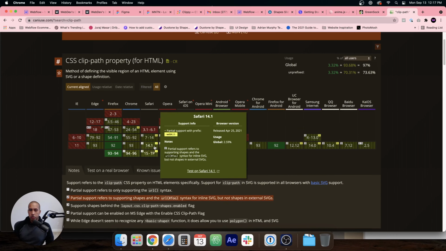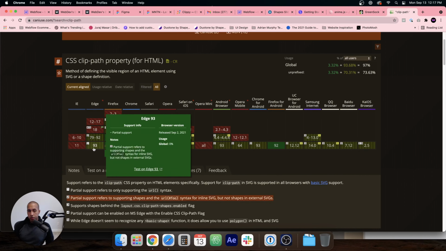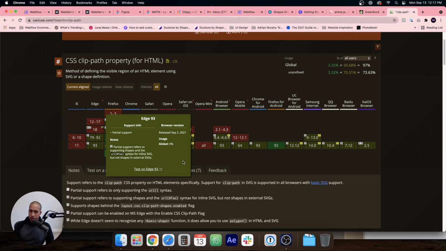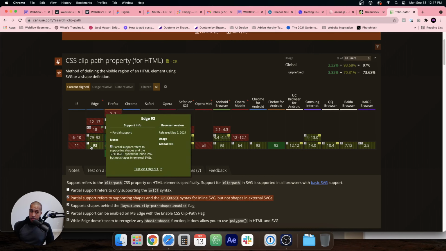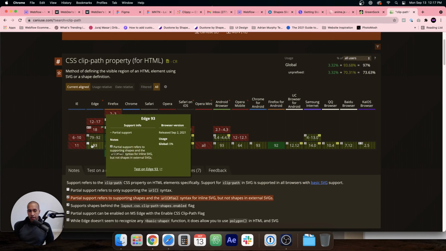So yeah, Chrome supports it, Safari supports it, Firefox supports it. Most major browsers do support it. IE does not support it, so that's just something to note there. But Edge does, and hopefully we'll start seeing less of IE.